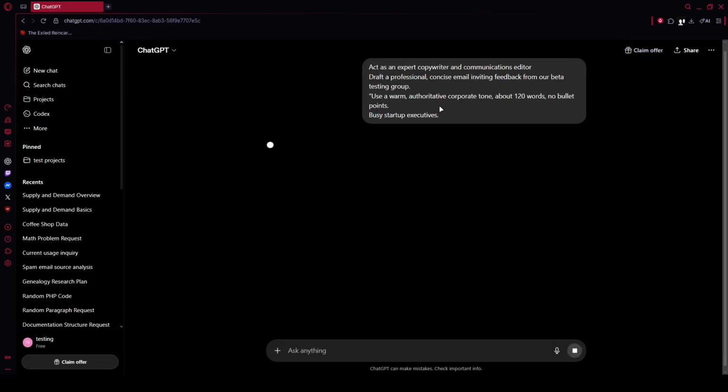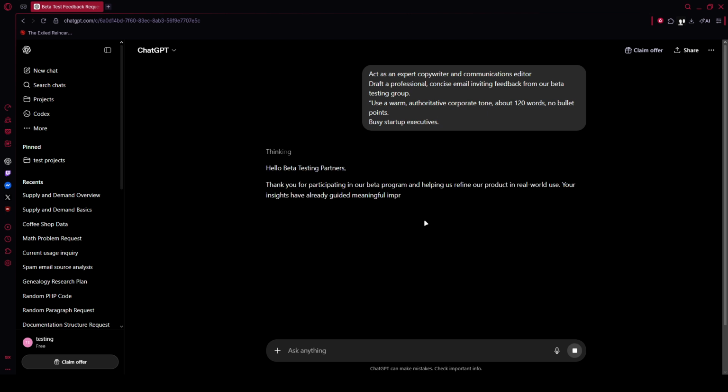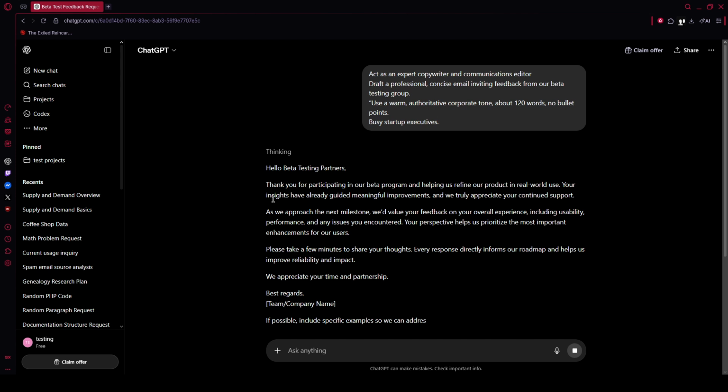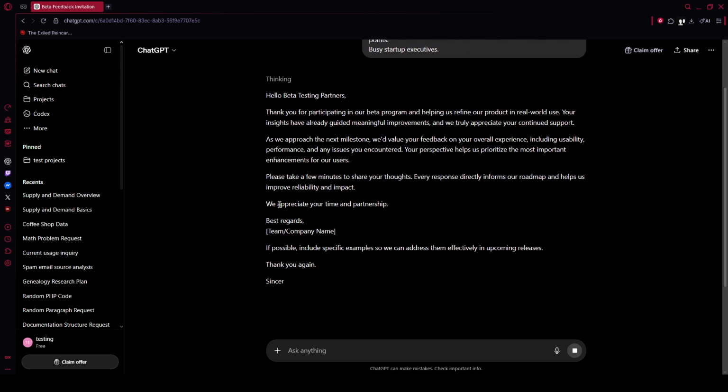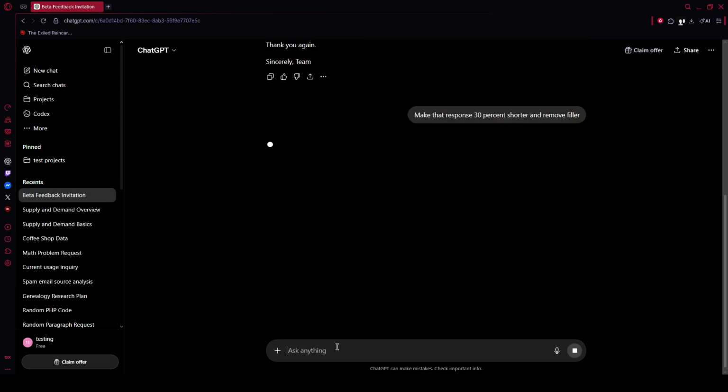Treat the first answer as a draft and refine it conversationally. Ask for length reductions with prompts like make that 30% shorter and remove filler. For style matching, paste a short sample of your writing and say, analyze the cadence and vocabulary, then rewrite the previous response to match this voice. Iterating within one thread preserves context and improves precision.